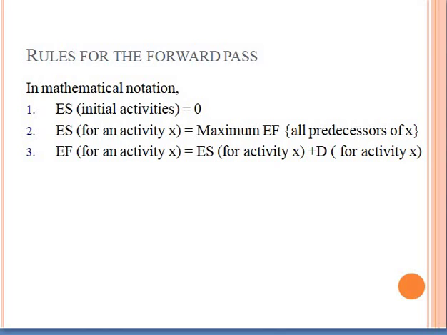So before beginning any activity, I have to make sure that all of its predecessors are finished and completed. So I will look at the early finish of all the predecessors and I will look which one is the maximum, which one took the longest time to finish. I'm gonna use it in order to determine the early start of the following activity. So this is a rule. And as we said before, the early finish of any activity is the early start of this activity plus its duration.